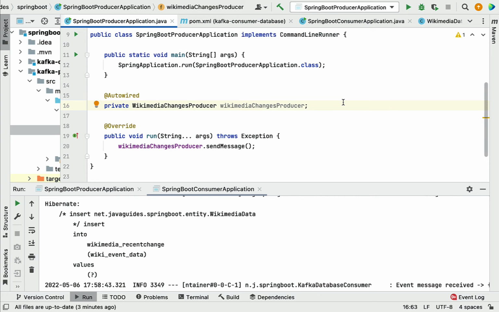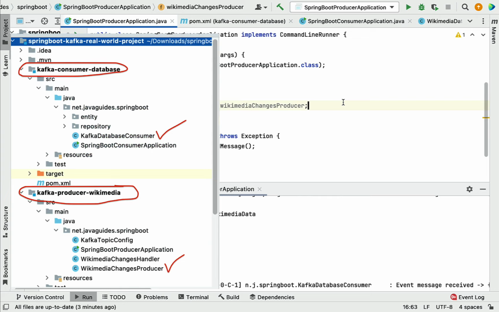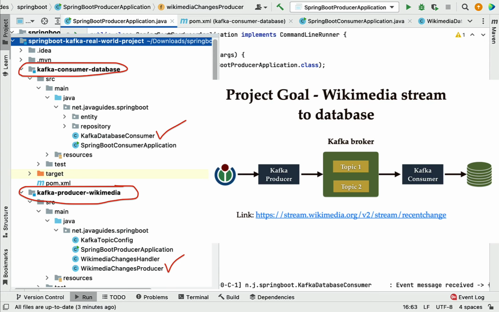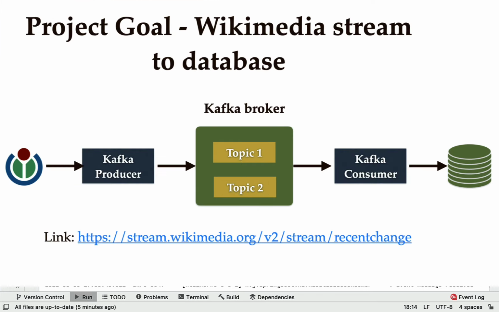Well, let me recap what we have done so far. We have created a multi-module Maven project. Within that, we have created two more projects, one for Kafka producer, another for Kafka consumer. We created the Kafka producer project to implement a Kafka producer to read the real-time stream data from Wikimedia and write that data to the Kafka topic. And then we created the Kafka consumer project to consume the real-time stream data from the Kafka topic and write that data to the MySQL database. I hope you understood how to use Apache Kafka as a broker to exchange messages between producer and consumer in a Spring Boot project.